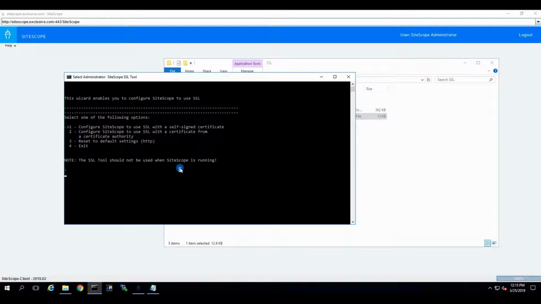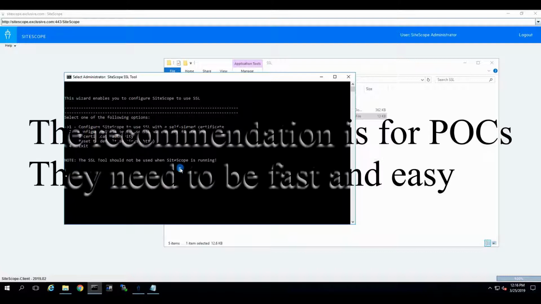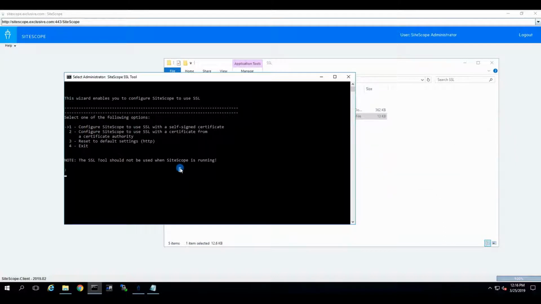you have a choice. Configure SiteScope to use SSL with a self-signed certificate or with a certificate from a certificate authority. Now, a little bit of a need-to-know thing that you need to know. Configuring SiteScope to use SSL with a certificate from a certificate authority is not the nicest procedure to follow, and I actually recommend to go directly to the server configuration on the file level, the httpd.conf or server.xml level, and do it there. But we are going to do the configure SiteScope to use SSL with a self-signed certificate.